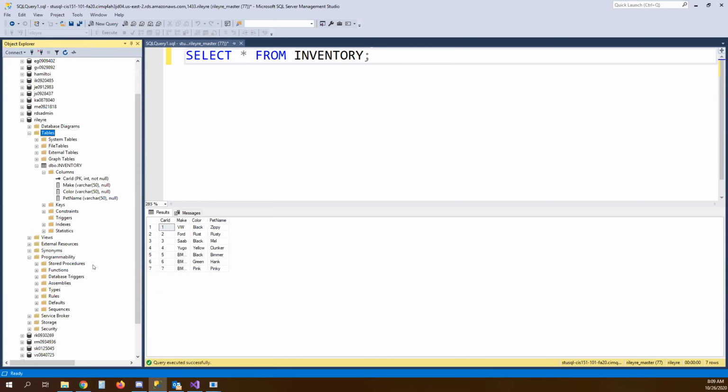We want to expand under our database programmability. And under that section, you should see stored procedures. If we expand that, we'll see that we have system ones, but we don't really have any. So it's kind of like our table. We don't have any to start with.